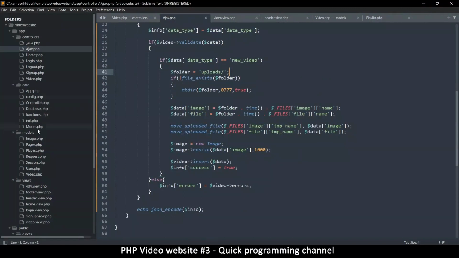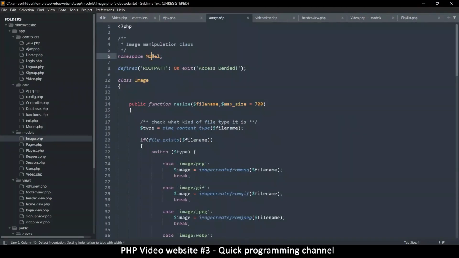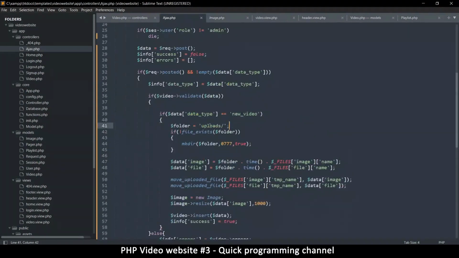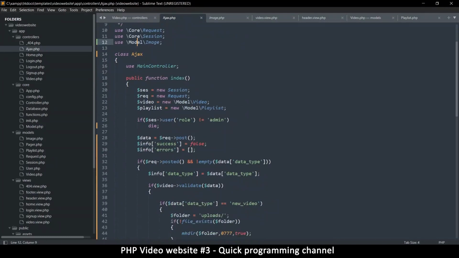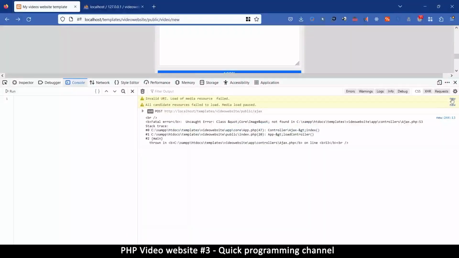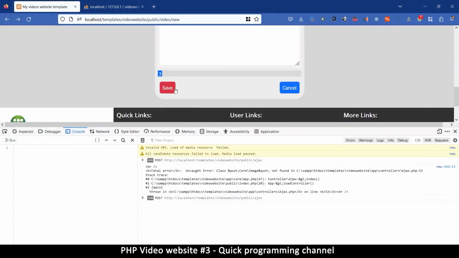So let's go to the image class and see what it's actually inside model. That should work. Where is this? Okay, so it shouldn't work. This was the wrong namespace. With that in mind, we should be able to do this again. All I need to do is click save again, and it should try again. Let's try one more time. Okay, all right, upload complete.